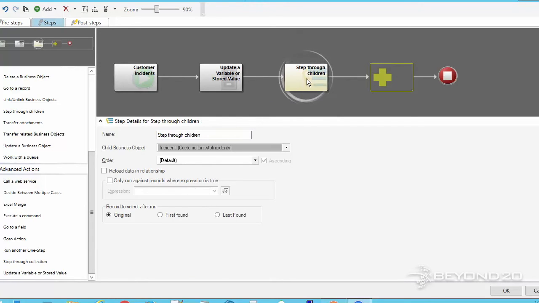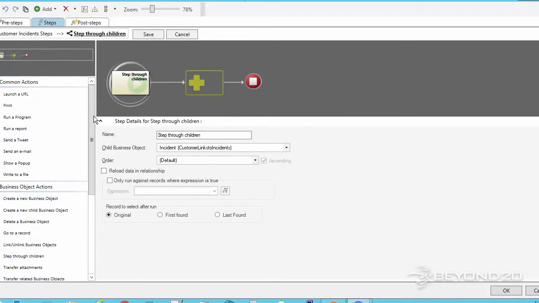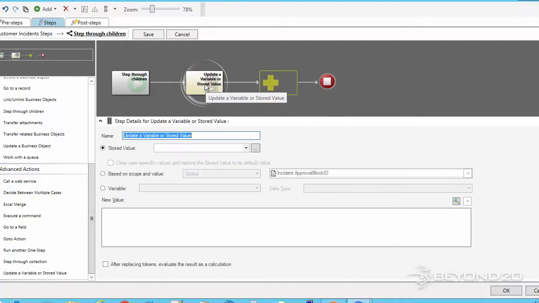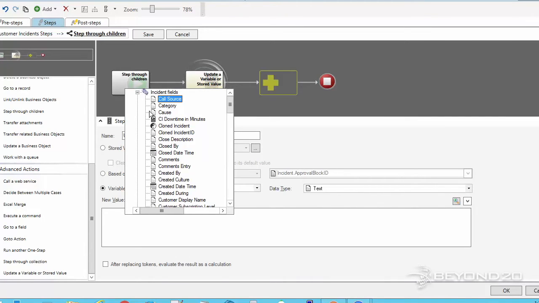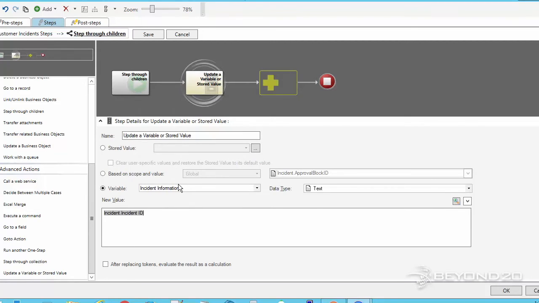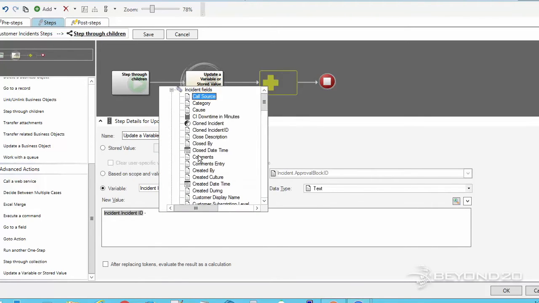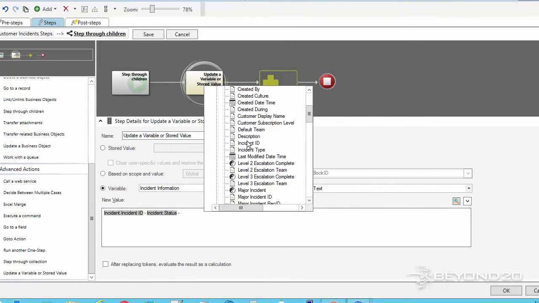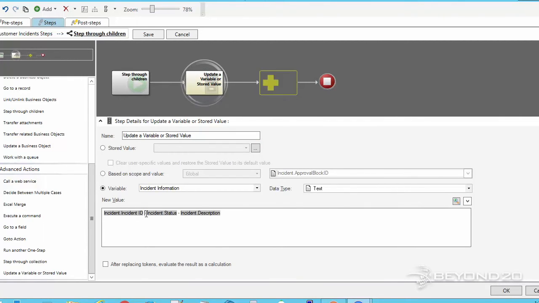And now once we start stepping through, this is where we're going to need to update our variable. So we're going to scroll back down here. We're going to put the update variable or stored value option back into the one-step here, and we are going to select our variable incident information, and we want it to equal the incident ID and the status and the description. Let's go ahead and put some indicators here so we know what's going on. There we go.